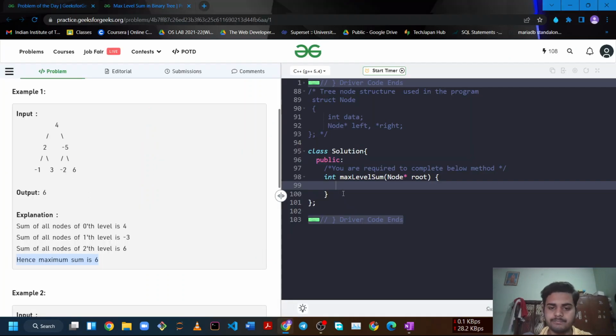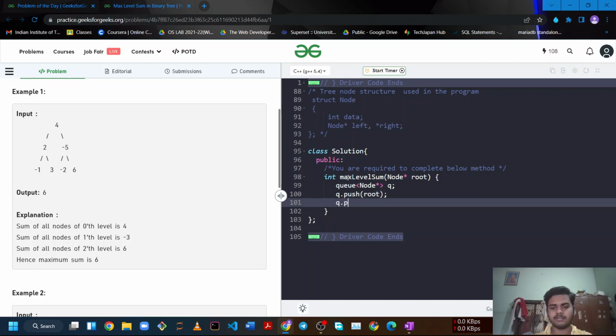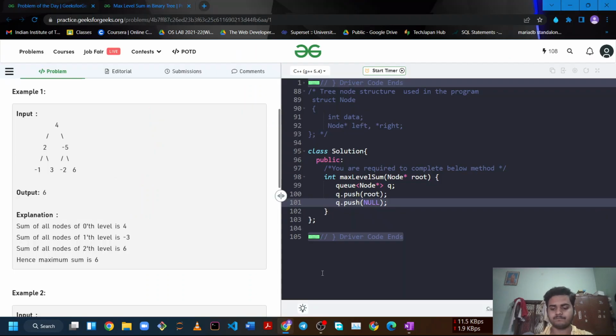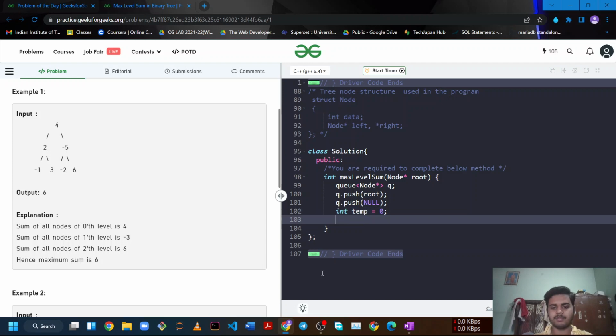So let's code it. First, I make the queue for doing the BFS traversal. I'm going to add the root and the second thing null, since initially we first add this root 4 and then n here. Now I take two things: first is temp and the second one is the answer, which is int me.